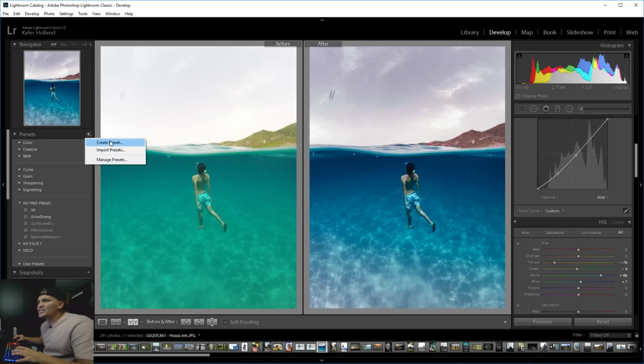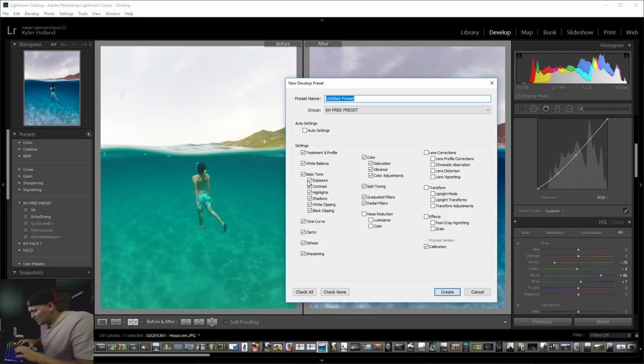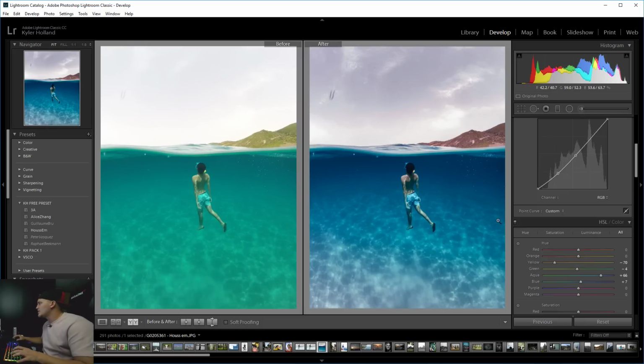So let me name this preset. Let's see what I'm gonna name this. Create. So there's one more.